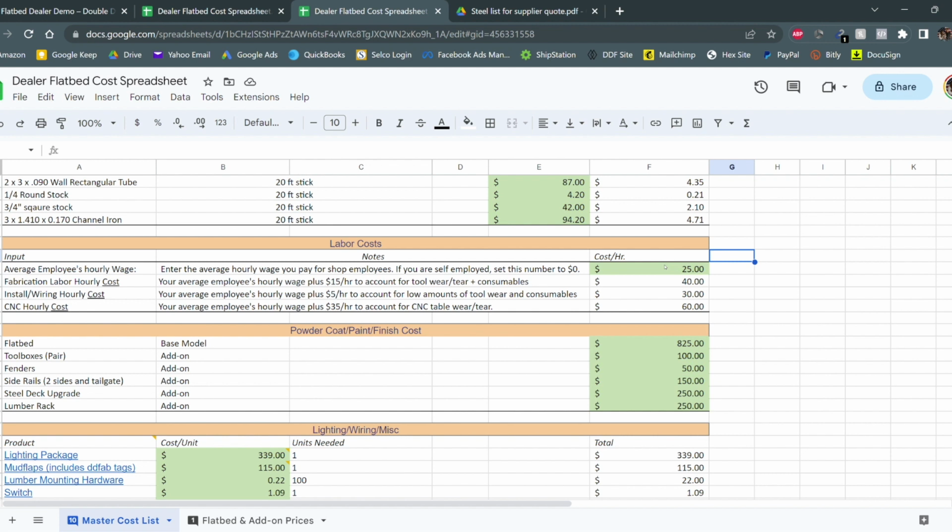This is going to determine your three labor rates, which is your fabrication labor cost, your install and wiring hourly cost, and your CNC hourly cost. Basically, it explains in the notes, but it applies an addition for tool wear and tear. Consumables are higher on fabrication than if you're just wiring a bed. And CNC, obviously you've got an expensive machine you're wearing out, so it's basically your hourly cost plus $35 an hour. That figures all your labor costs. So only enter this one. If you enter 30, for example, it's going to change all of those to 45, 35, and 65. So it does the math for you on that sort of thing.